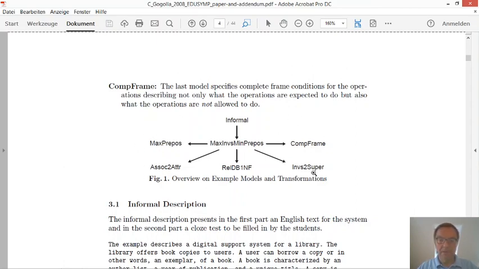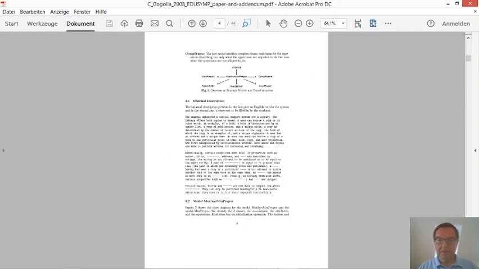From the 7 models that are sketched in the paper, we have seen the informal one and 1, 2, 3 formal ones. In the last part, I'm going to discuss a bit 2 other models. I will not go into the details of this model here. Let us very shortly discuss this model, which is about relational database systems.